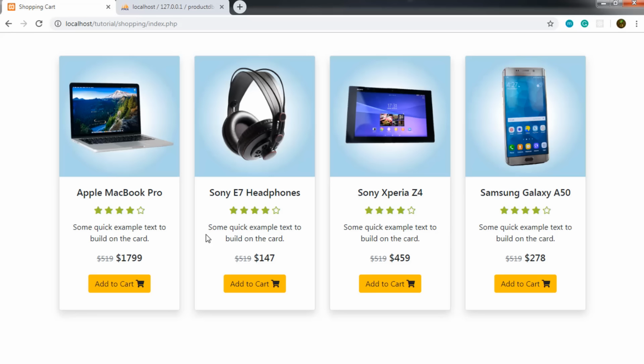Now let's move on and add shopping cart functionality to this application. When we click on this add to cart button, I want to store this product information in the session variable. So we're going to create a simple session variable and store the ID of this product. Instead of storing this product name, product price, and the product image, we're going to just store the product ID in that session variable. So we can access this ID and get the information from the database. Let me show you how we can do that.